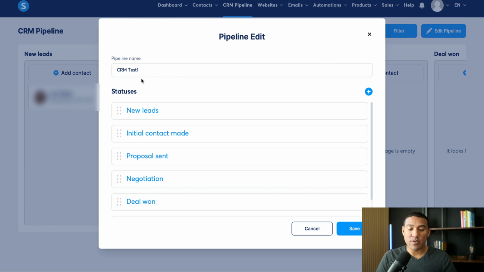And this will indicate where you can name the pipeline as well as the different columns that you want to have within the pipeline. If I wanted to delete one of these, I'll just hover over this and click on the trash can and it will be deleted.